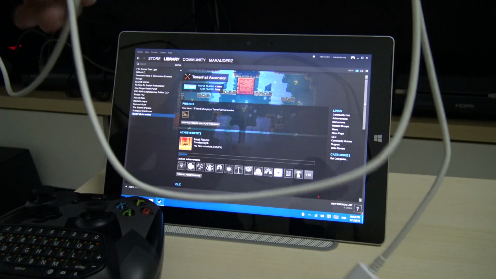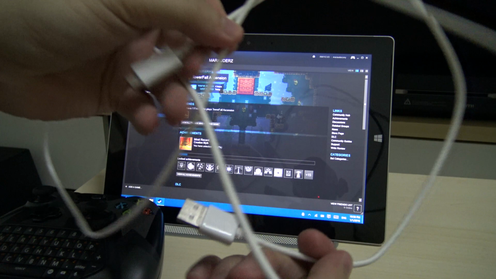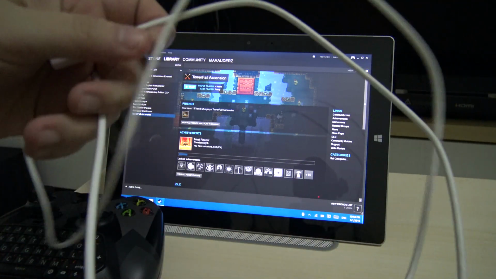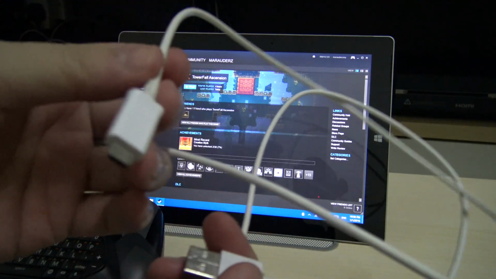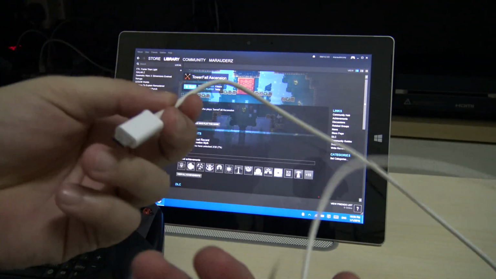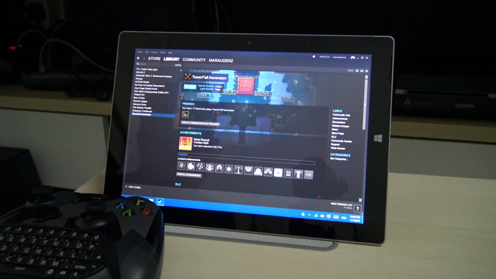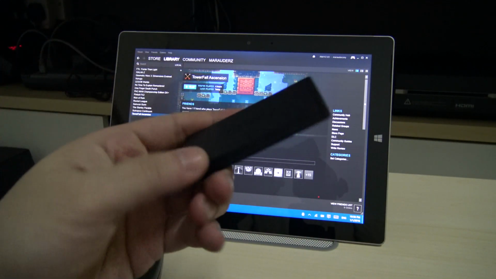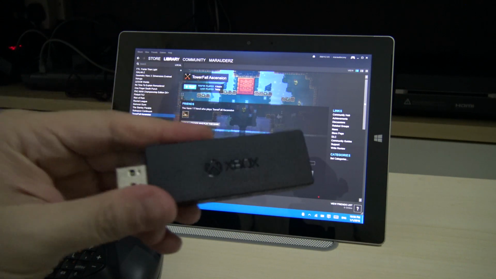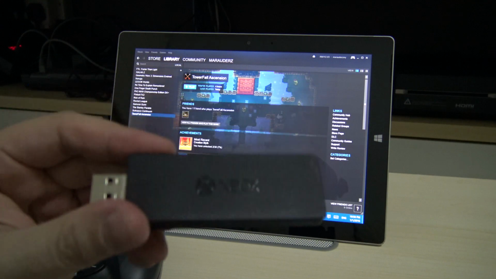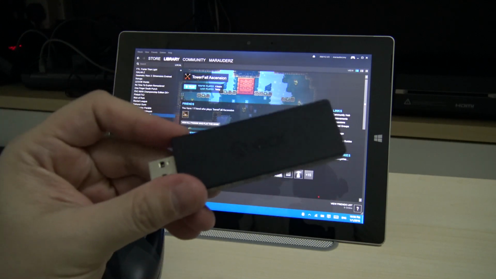But of course, some of you might figure that having a cable dangling around isn't very convenient. Maybe you have kids that are running, they might run through your cables and cause a very bad accident to your USB port. So that's why Microsoft has now released the Xbox wireless adapter for the Xbox One controllers.